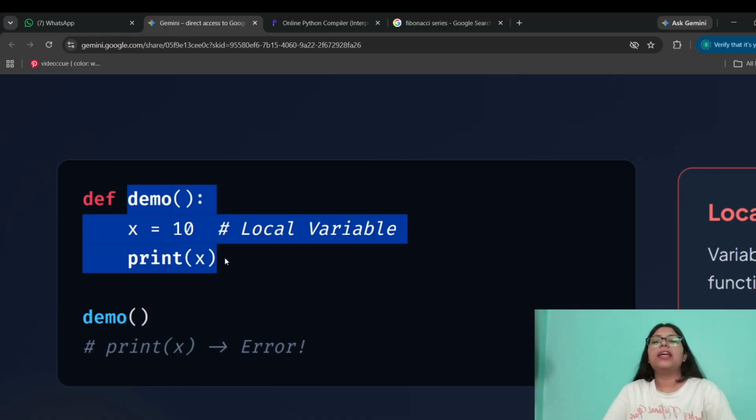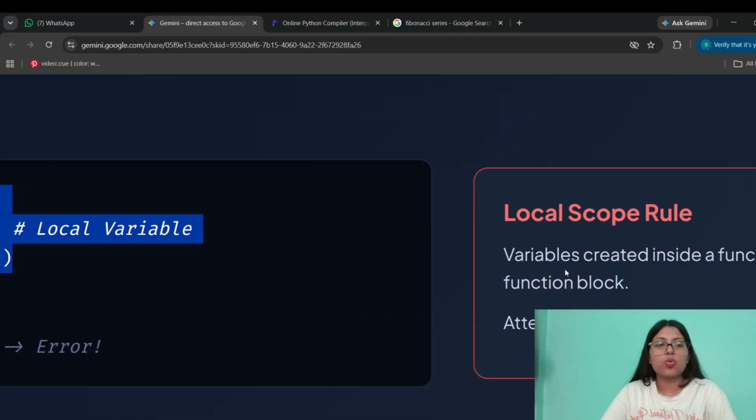Local variables are those variables which are defined inside a function, local to that function only. We can access that variable only inside the function. If we want to access that variable outside the function, then it will throw a name error saying x is not present outside the function. Its existence is only inside demo. This is what a local variable is, and this rule is the local scope rule.